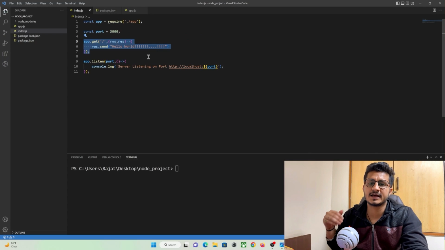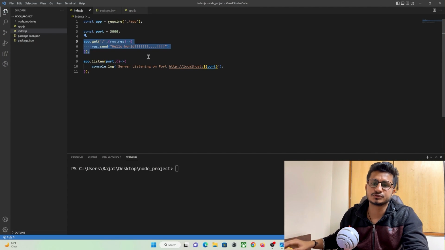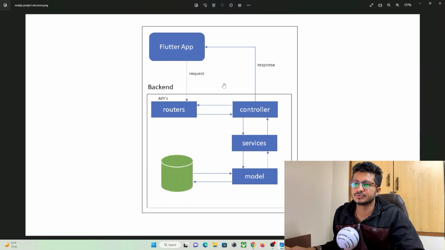So in this tutorial I'm going to give a proper structure for our node.js project. Okay, so let's get started. Okay, so here I have created an architecture for you. So we have a front end, that is our Flutter application, through which a user makes HTTP calls by making use of get and post methods. Okay, and in the backend this is the architecture we are going to follow.